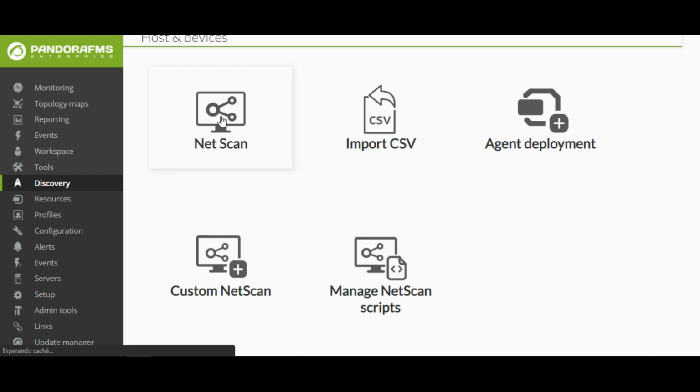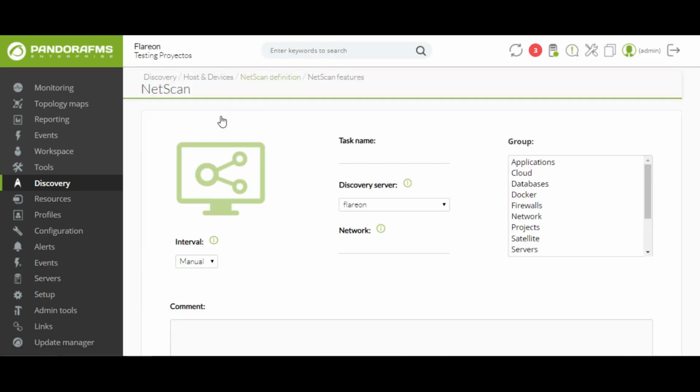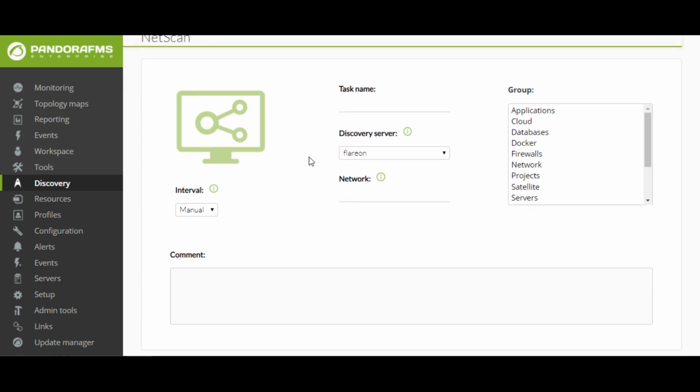What does that mean? It means that Pandora FMS is going to go device by device in the network that we've selected, that we've defined, and for each of those devices Pandora FMS will create an agent. For that agent, we'll be able to set up a template with basic network checks. Okay, we'll be able to define SNMP monitoring, as you'll see in just a second.